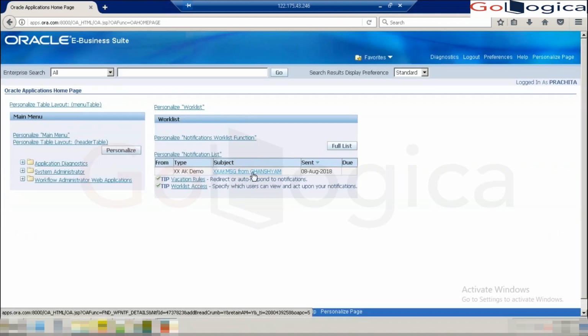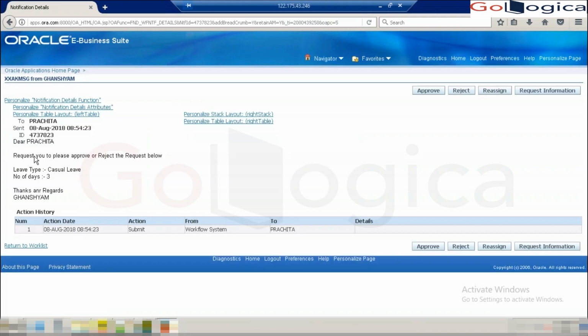Yeah, I can see 8 August 2018. Notification has been sent. And I can see the notification ID here. But where is the comment? Comments should be there, no? The comment box should be there.